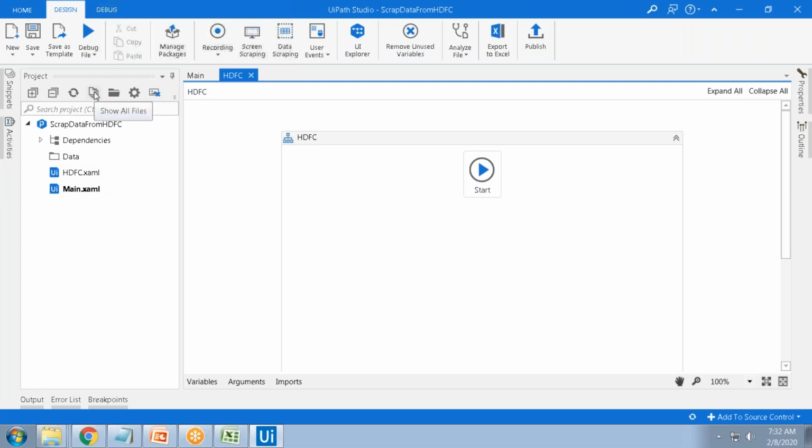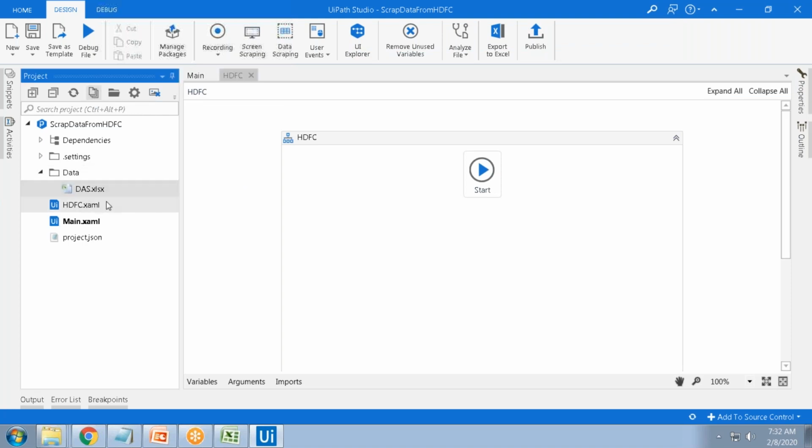If you click on show all files, it will show all types of files. Files have extensions, right? JPEG, ZIP, MP3, MP4, XAML, XML, HTML, EXE files. It will show all the files. If you uncheck this, it will show only the XAML files, because we are not dealing with all the files, only the XAML files here. Okay, here is the file explorer.